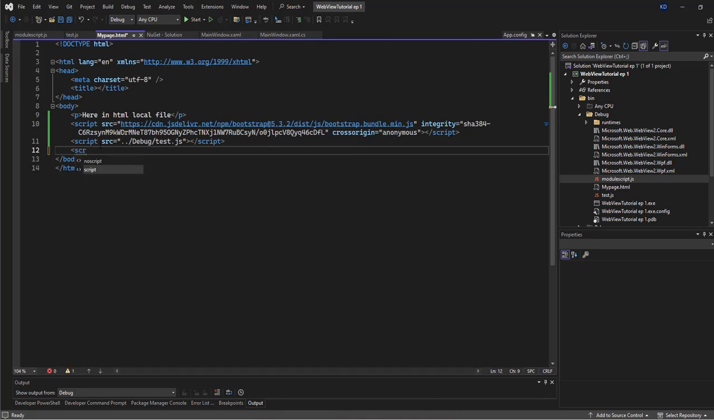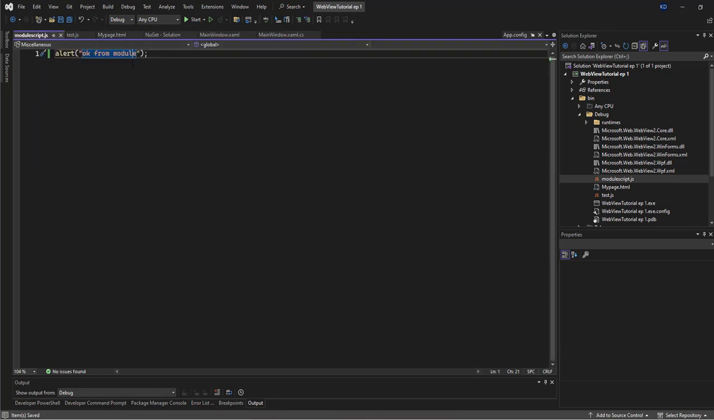And from here, we have our module script that we're going to create. The type equals module. And then we're going to add the source. And I have created module script.js. And from here, we can then run the script that I've created, and I've added in an alert to show that the script is running.